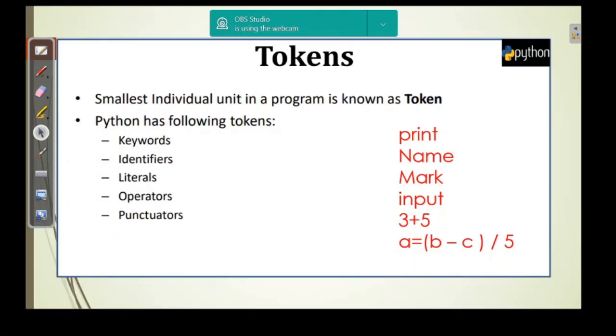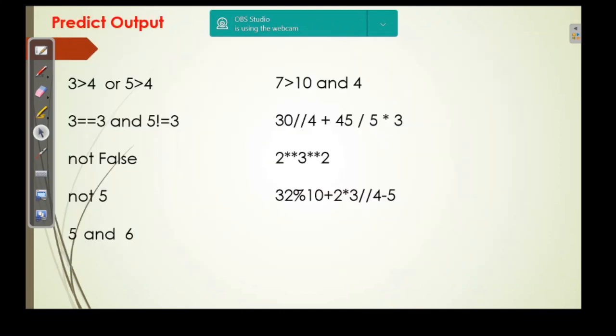Okay, so we have completed the concept of literals, operators and punctuators. Hope it is clear to you. You can see some examples here, try to solve those examples. Try to do it manually first and then verify it in the Python environment and check whether you are getting the correct answers.